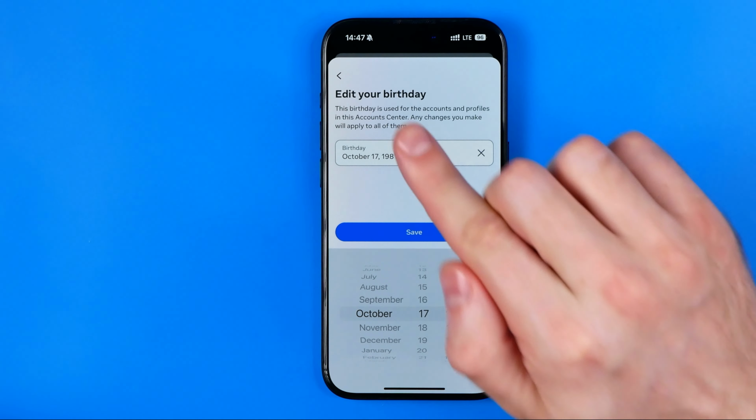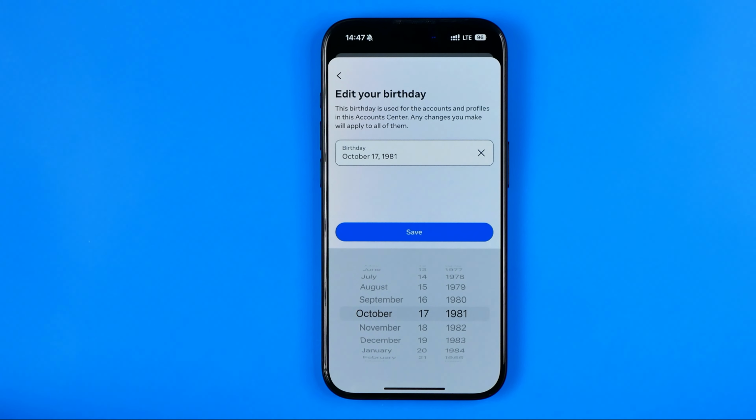Just keep in mind that this birthday is used for the accounts and profiles in this Meta account center, and any changes you make will apply to all of them.